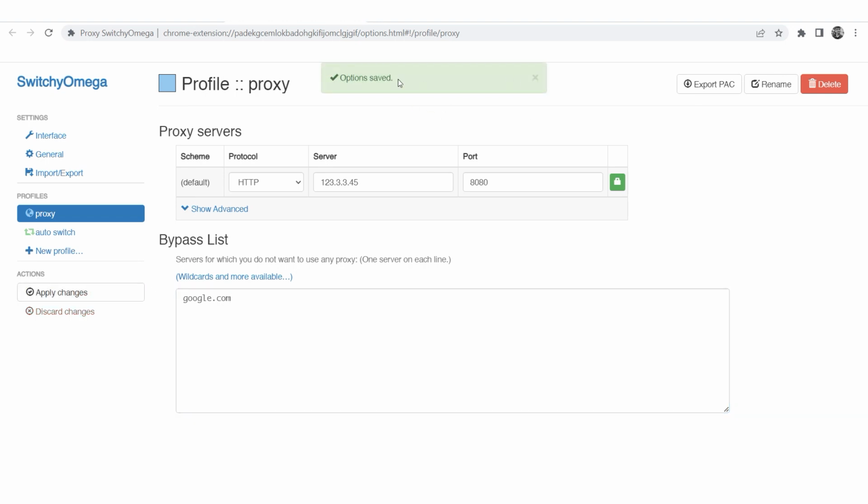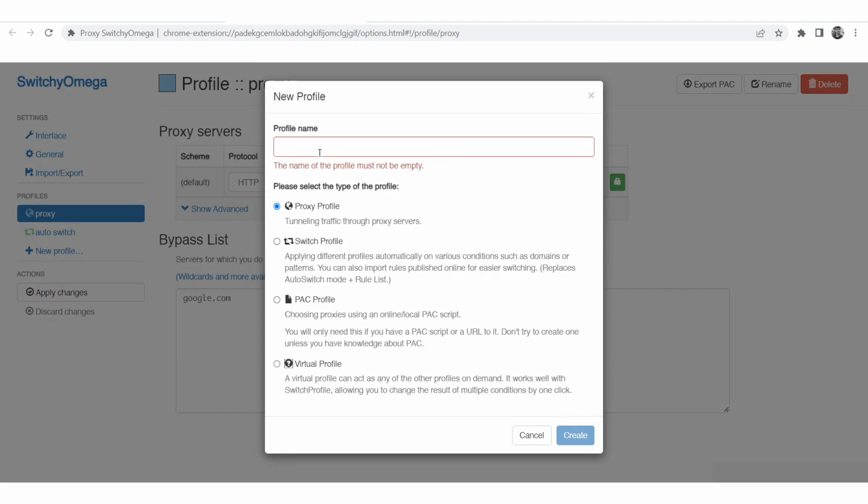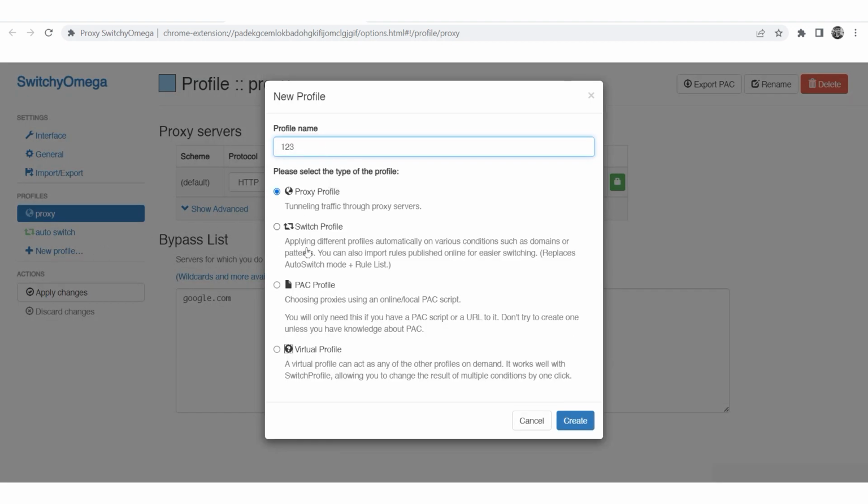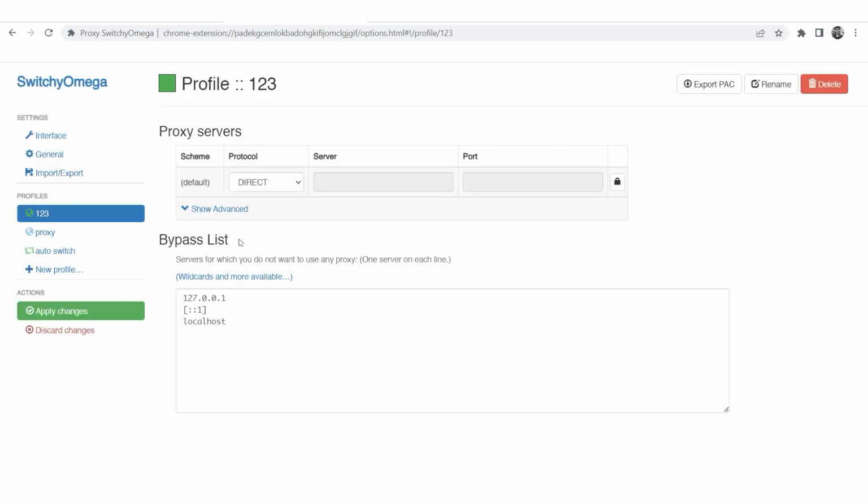Now let's create a profile for this proxy. Click on New Profile. You can select various options for using the profile, but for now choose Proxy Profile. Set the profile name at the top and click on Create. That's it! The profile has been created and the proxy is now set.